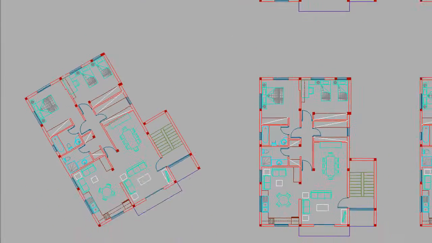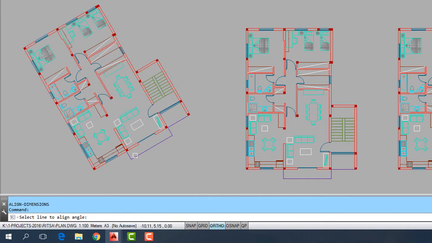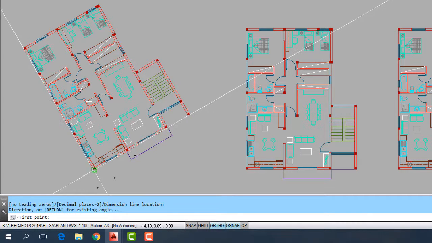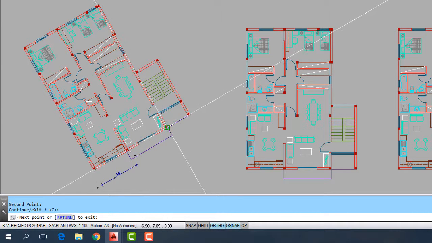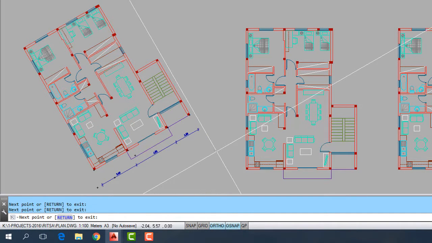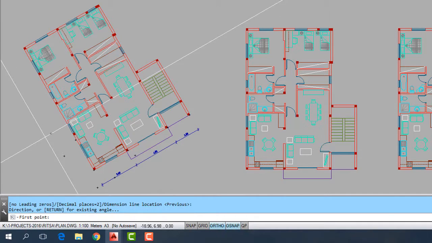Aligned dimensions. Select an object or pick 2 points to define an angle to align dimension line. Options and prompts are as previous commands. Select points to specify each dimension.